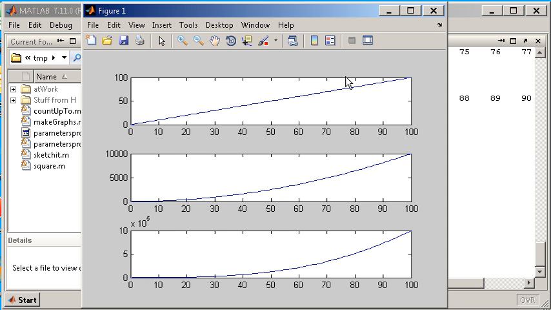This looks like a straight line from 0 to 100, so that looks good. And then the squared looks parabolic. 100 squared is 10,000, and this does go up to 10,000, so that looks good. Then 100 cubed, that's 1 times 10 to the 2 cubed, is going to be 1 times 10 to the 6. And it goes up to 10 times 10 to the 5th, which is 1 times 10 to the 6, so that looks good as well.